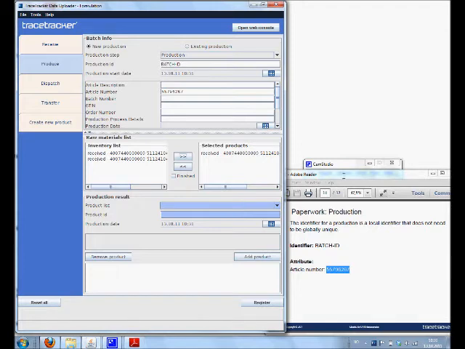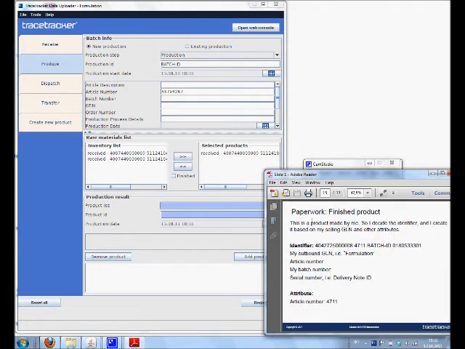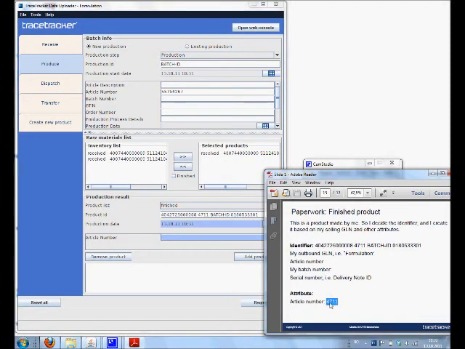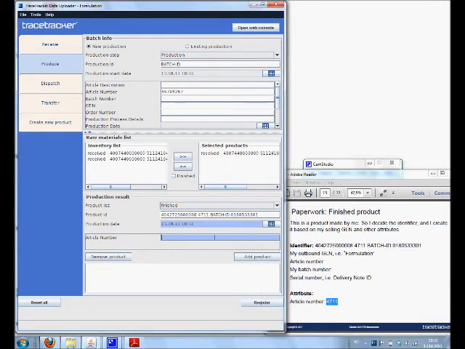Next, we need to say what is inside of that. What finished products did it result in? And this is where we do that. We copy in the identifier and we copy the article number. And then we said that from this production we got one finished product. If there were multiple ones, we could do this last step here multiple times.